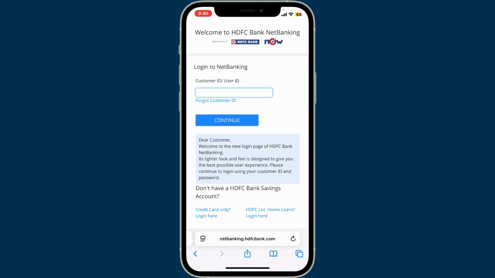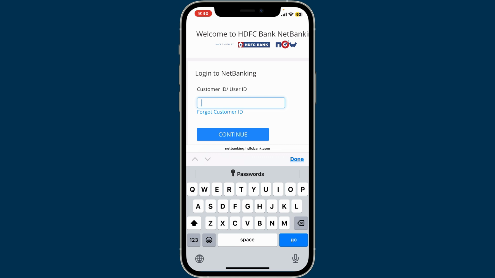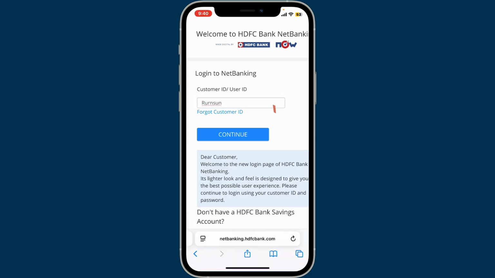If you don't remember your customer ID, you can tap the Forgot Customer ID button and follow through the instructions. If you do, write it down in the text box. After you are done, click on Continue.